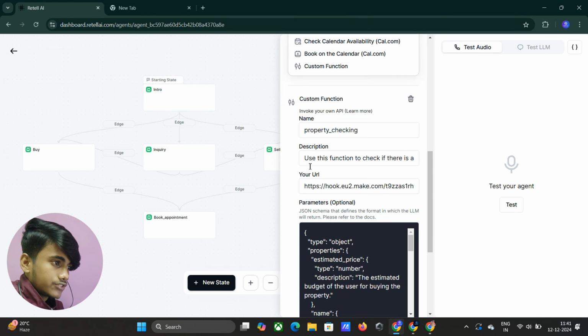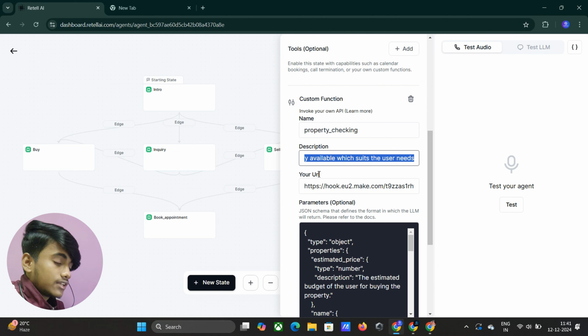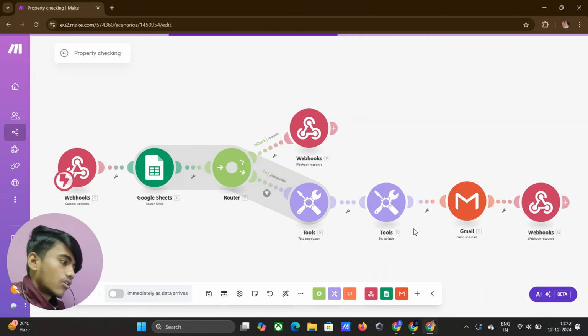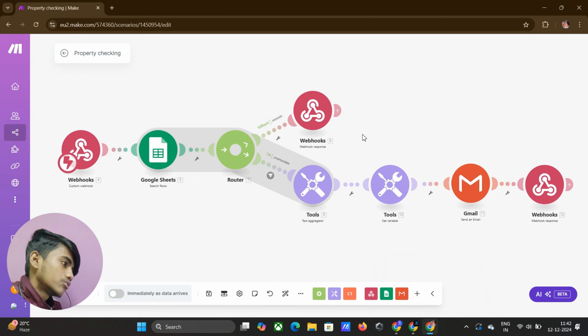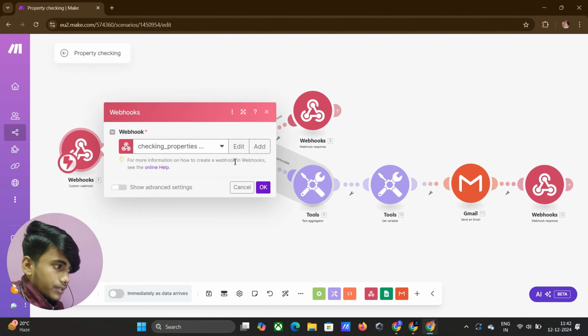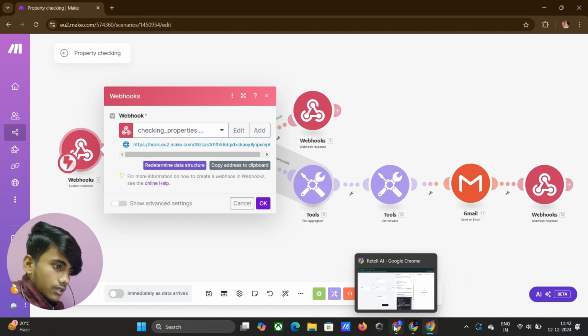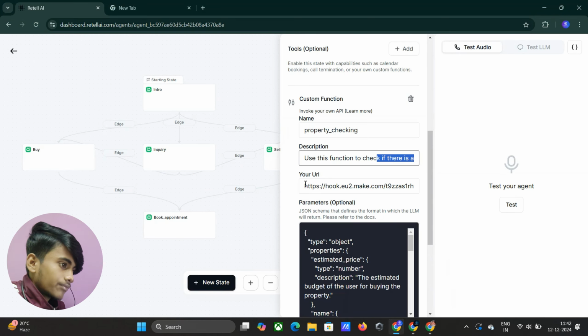The description: use this function to check if there is any property available which suits their needs. Then you need to add the webhook URL. So you just need to head over to make.com or any kind of workflow automation tool. You just need to add a custom webhook, right? And then you just need to copy this webhook address, copy this webhook URL, and paste it here, right?